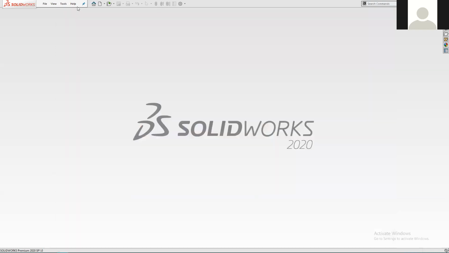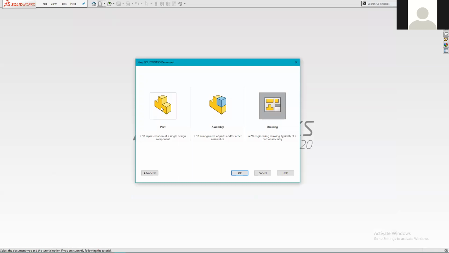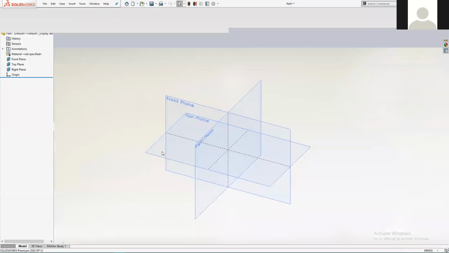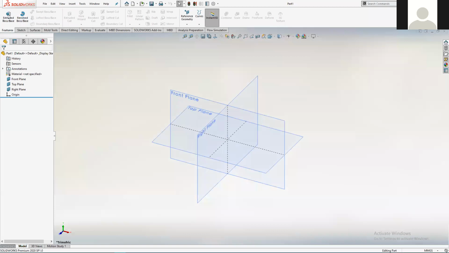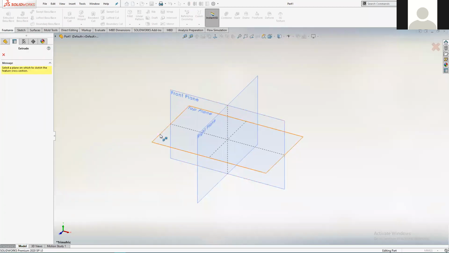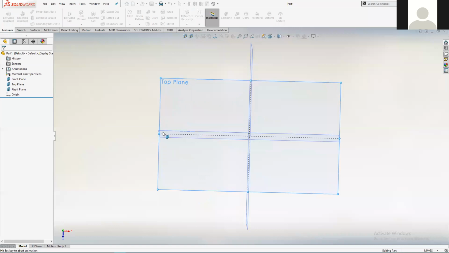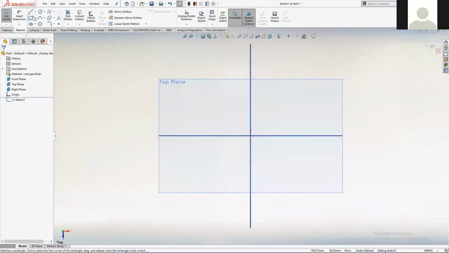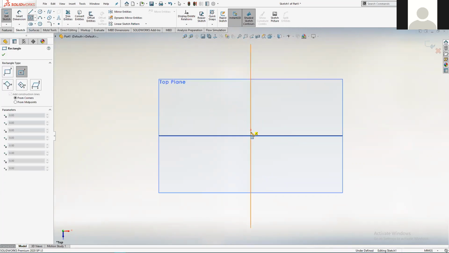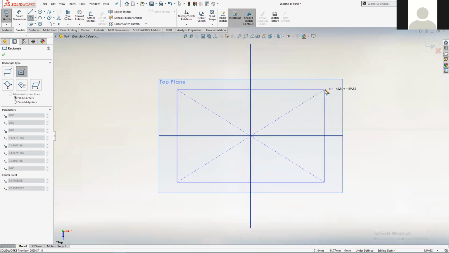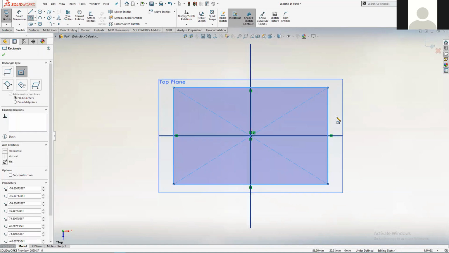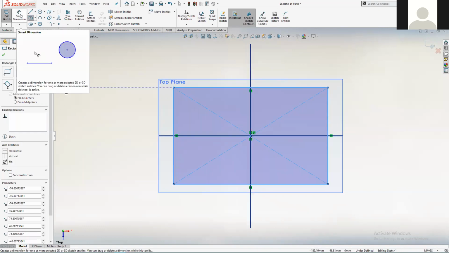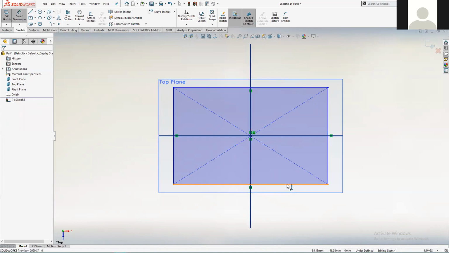So let me create a new file, new part file, and then extrude boss base. I'm going to sketch on the top plane, and then I'm going to use the center rectangle tool, and I'm going to lock the center point onto the origin, and then drop that corner point, click on Smart Dimension, and here's where I'm going to dimension it.